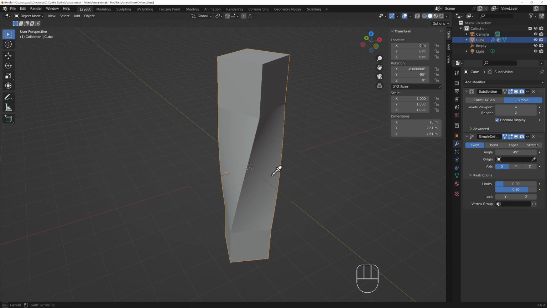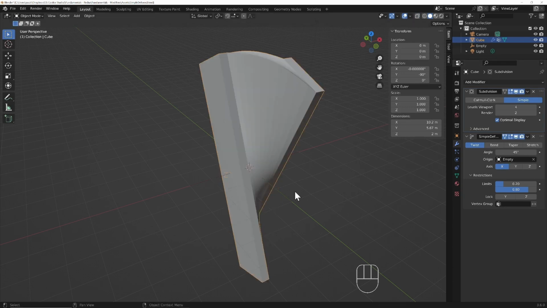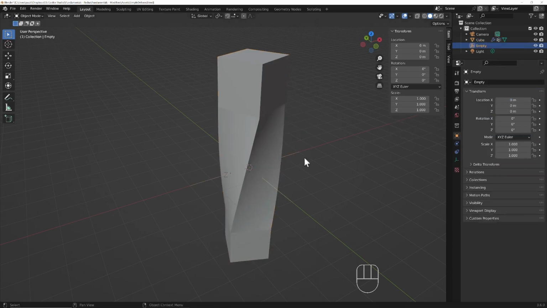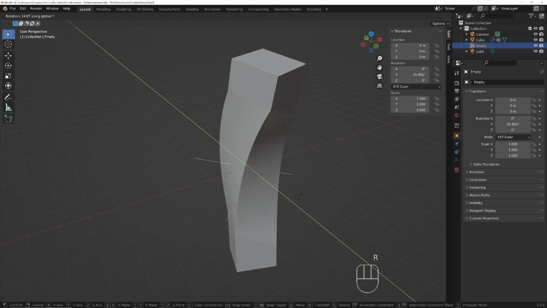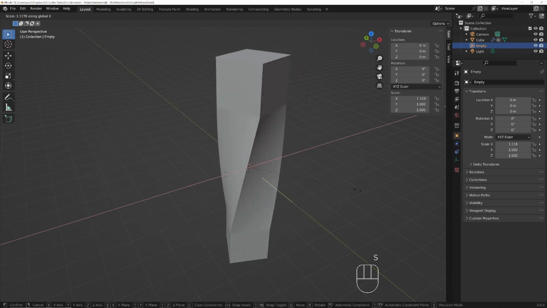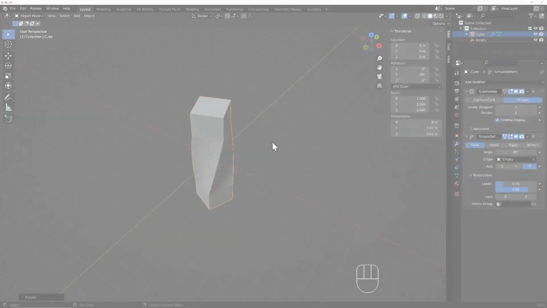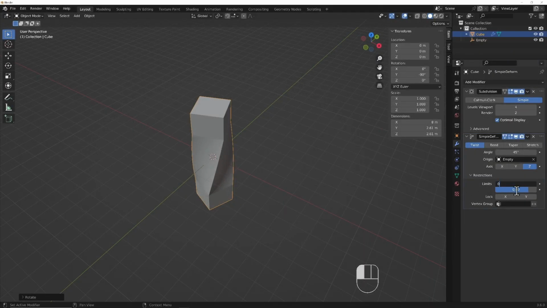I'll reassign the empty as its point of origin so that you can see that moving, rotating, or scaling this empty will affect how the modifier is applied. I'll return the limits to their defaults.